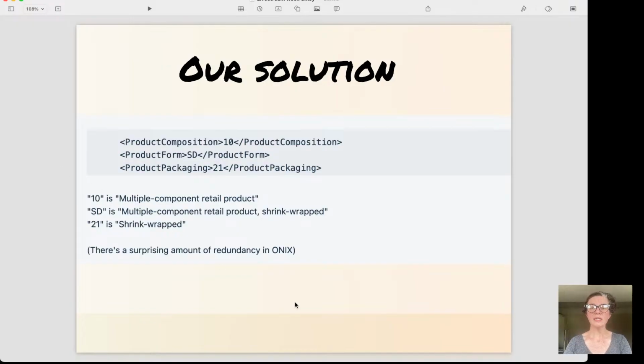So what do I mean takes care of the rest? It emits an Onyx message that reflects the reality of the situation. So this is a screenshot from the actual support ticket that we sent back, just a screenshot of this bit of Onyx. Consonance does this, you don't have to do it, but because there are product parts involved, it knows that the product composition is reason code 10, which is multiple component retail product. It says that the product form is SD, so you'll be used to seeing BB for hardback and BC for paperback. Well, this is an exciting different one. It's SD, multiple component retail product, shrink wrapped, awesome.